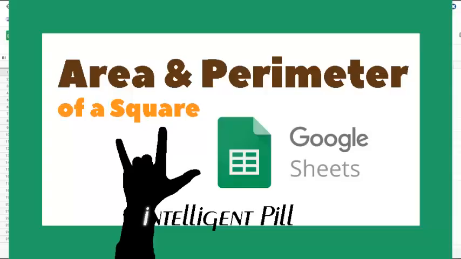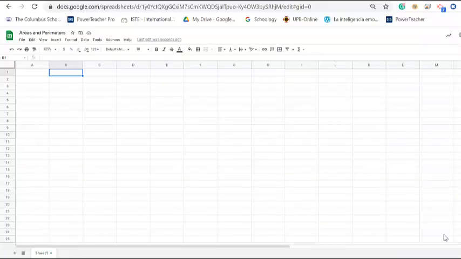Okay, so we're going to make a calculator to calculate the area and the perimeter of a square. So first, let's merge B1, C1, D1, E1. You select all those four cells and then you click on merge cells, which is right here.